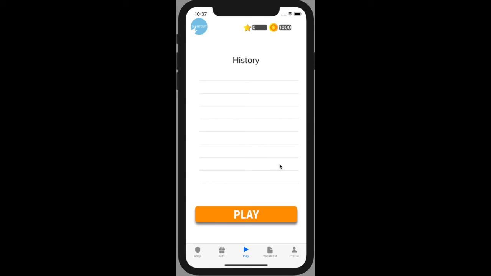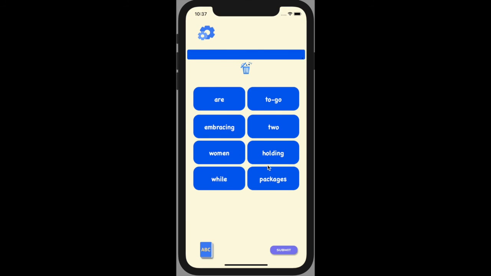So let's play the game. Here you just type the answer. You can tap on the button to arrange sentences. For this one, let's say, 2 women are embracing while holding to-go packages. And then you click the submit button.